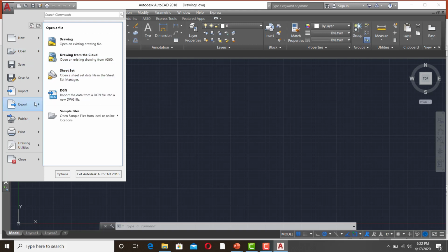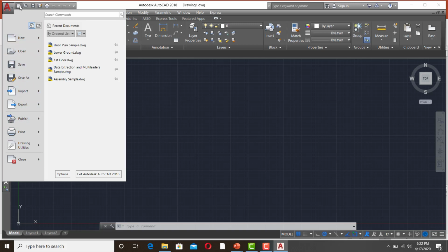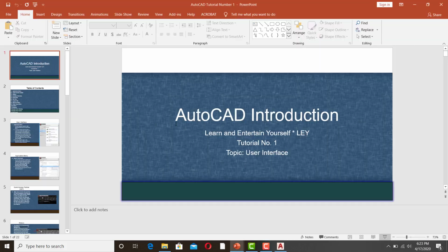Here you have open, if you want to open a file. The recent files are also here. So this is simply it. We will discuss this later. This is the quick access toolbar. We will discuss this one later on. But these are the things that we need to know.